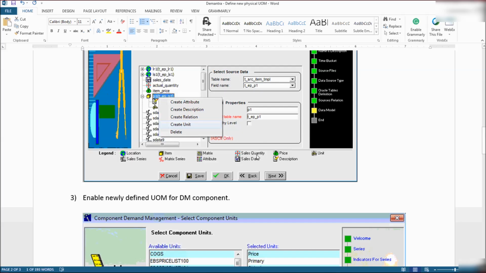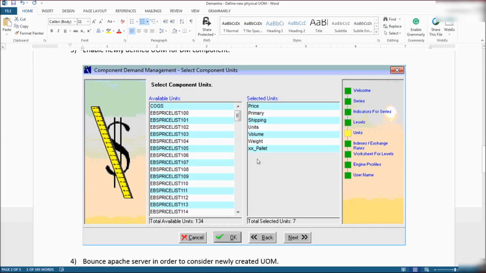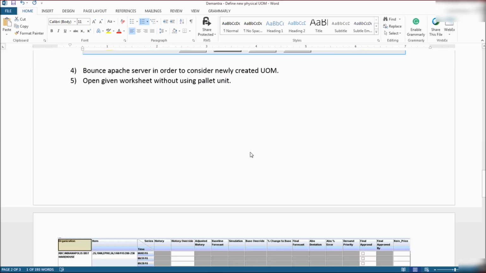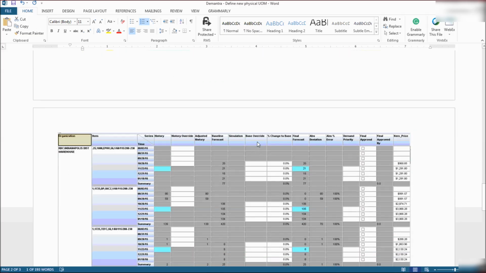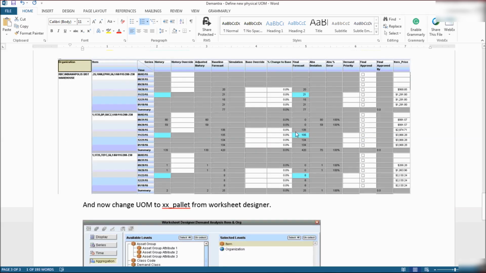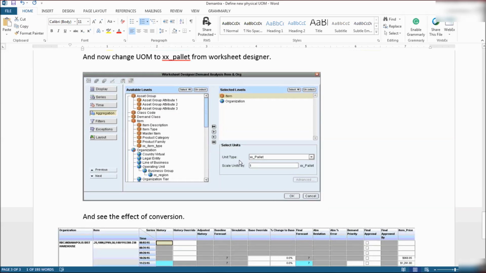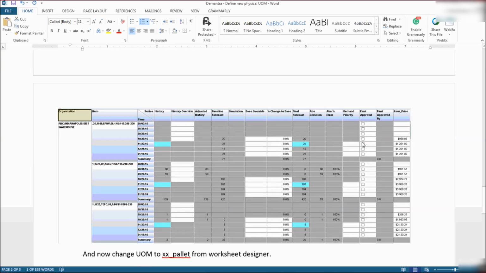Then enable this unit of measure for the demand management component. Now that is done, bounce the web server and it's ready to use. So in XX unit you can see XX palette is available. Write unit of measure, unit, then price. In the same way you will see the unit type is XX palette. And if you use that, then it does the conversion of quantity.